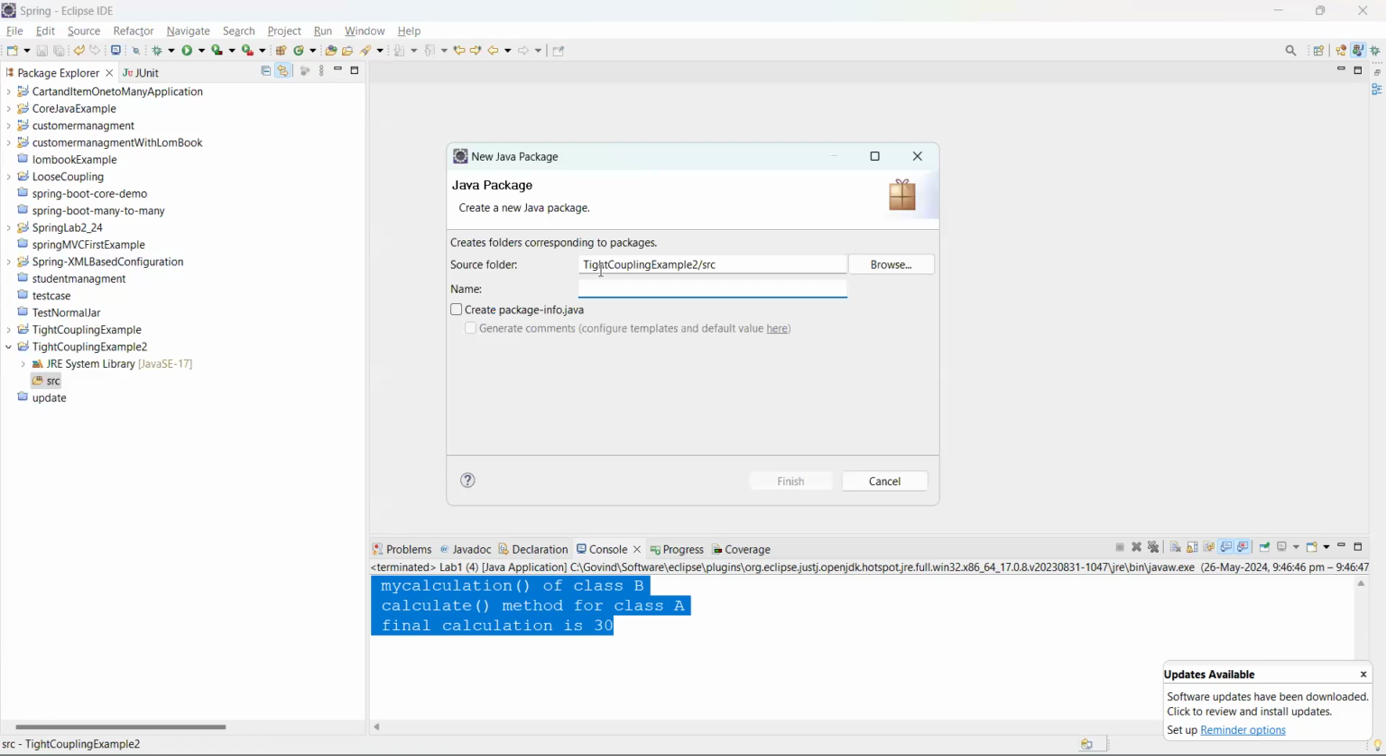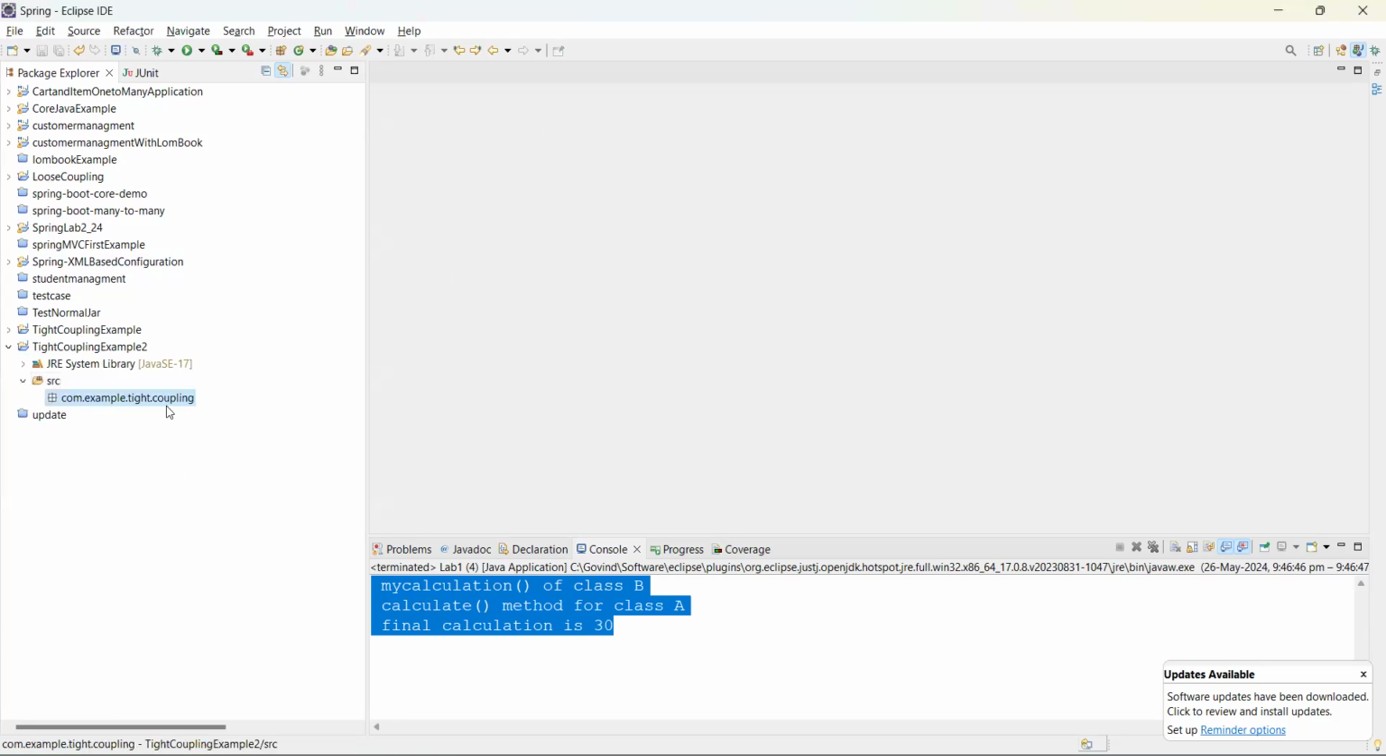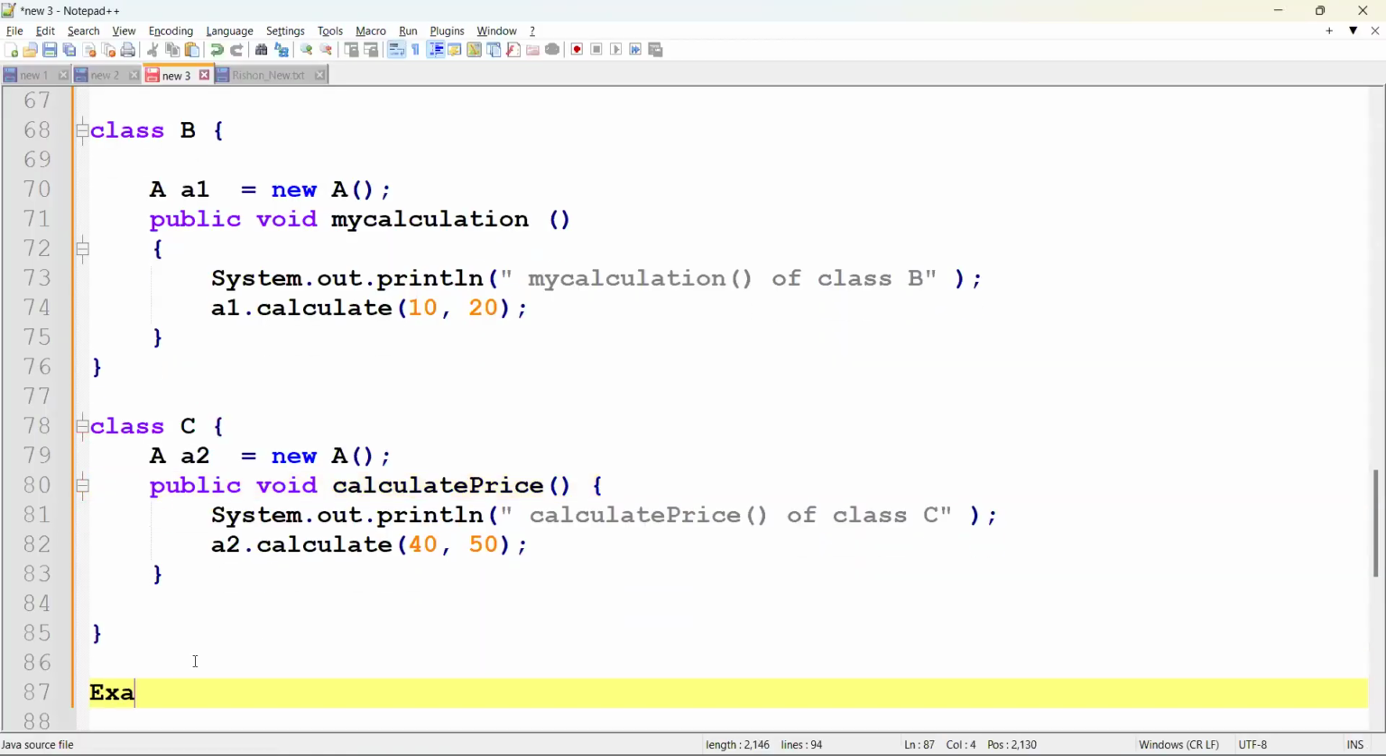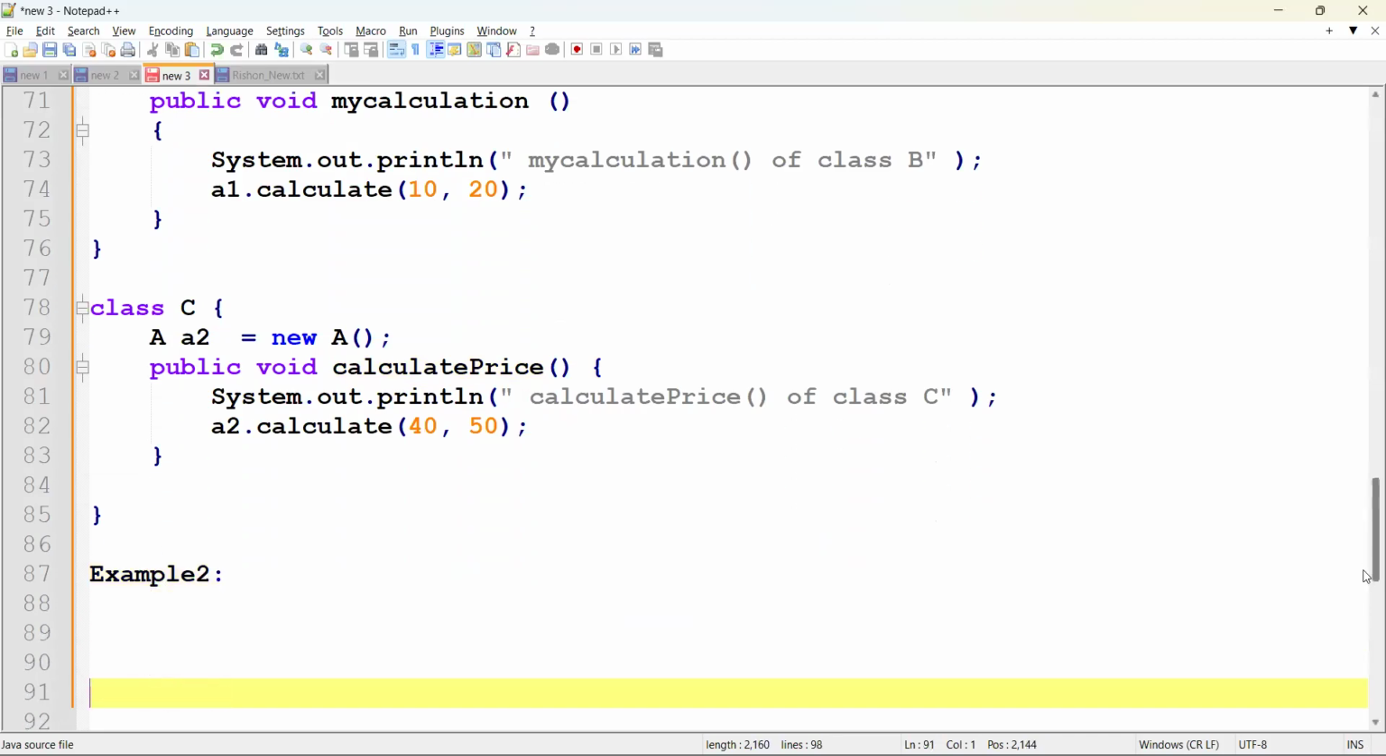So this is the package I'm going to create, com.example.tightcoupling. Okay, tight coupling example. Now here what I'm going to do, suppose everyone is using some system. Okay, example number 2.